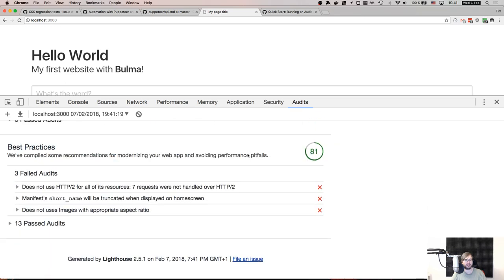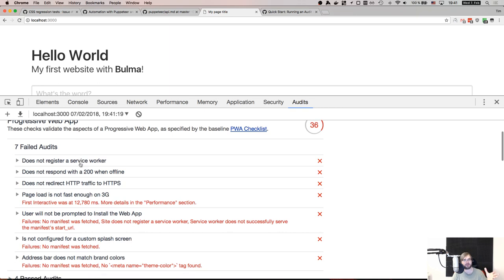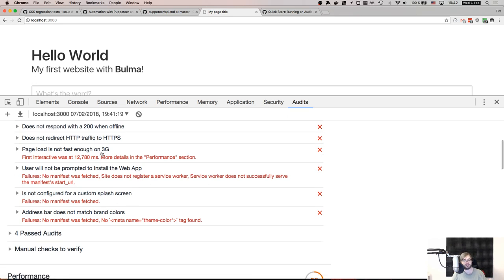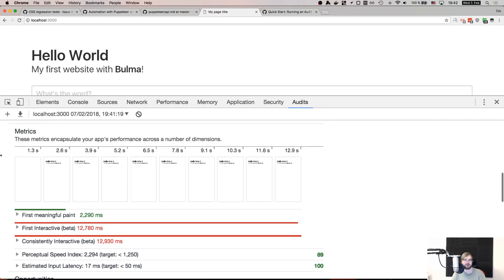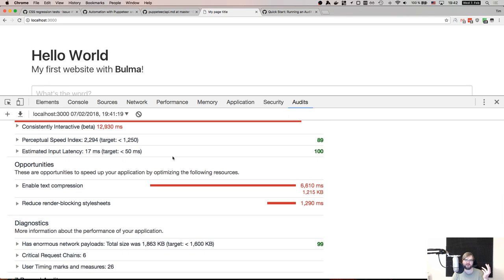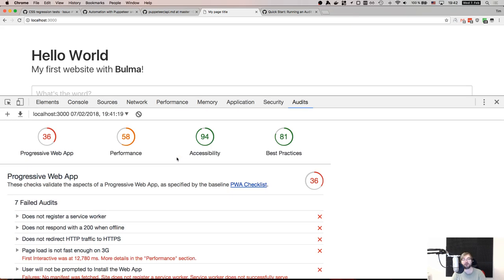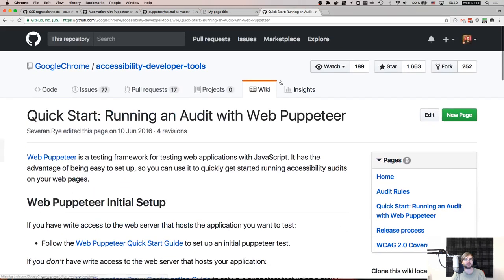Okay, and you do get a bunch of, as you can see, quite a lot of actually very useful information. Like, you need to get a service worker, do not respond with 200 when offline, HTTPS, 3G speed is terrible because we're in dev mode, obviously, and so on and so forth. So it is a very useful thing. Plus you get time to render, time to first interaction, first meaningful paint, and it is a very useful tab, by the way. So if you didn't know about it, do have a look at it. There's a lot of very cool things you can do with it. But let us try to figure out if we can actually run it with Puppeteer.